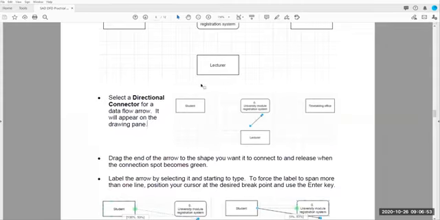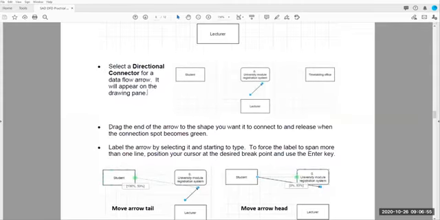But let's see what the instruction says about that. So drag the end of the arrow to the shape you want it to connect to and release when the connection spot becomes green.